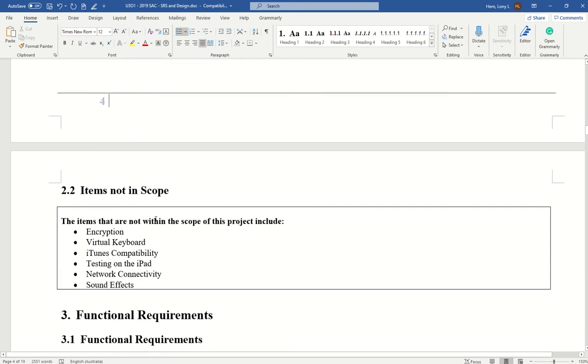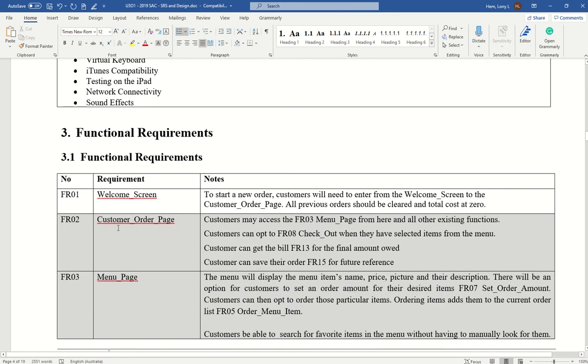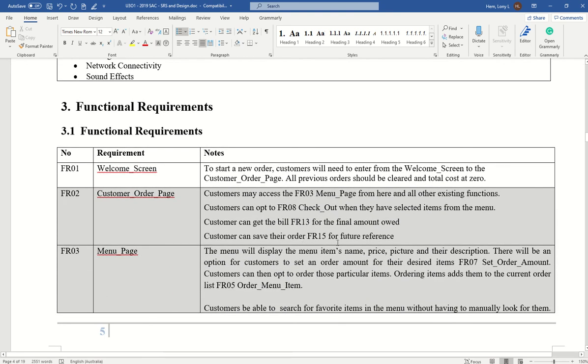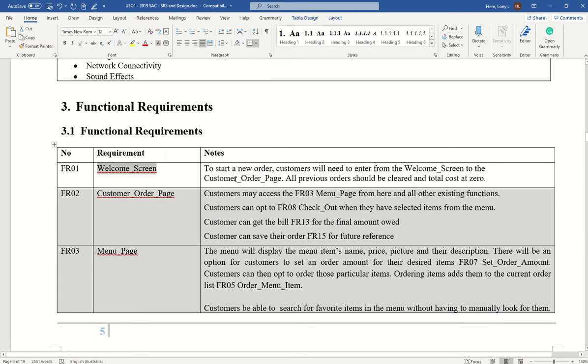Things that are not in the scope are all these things. I won't read that, but here's pretty much the crux of what we need to develop. We've got functional requirements here, such as the welcome page, custom order page, menu page, and they're all the things that we need to do. As we do it, we'll have a look at that. But we probably want to start with the welcome page.